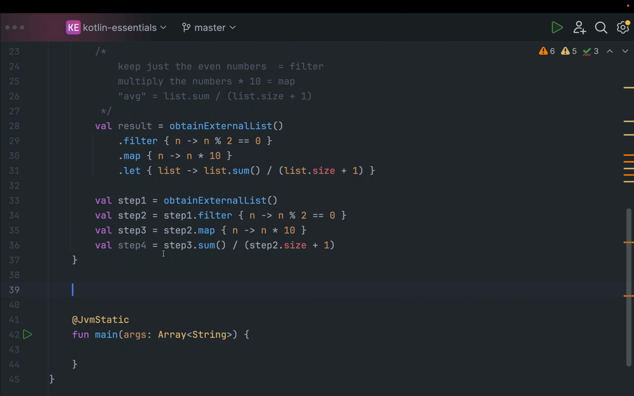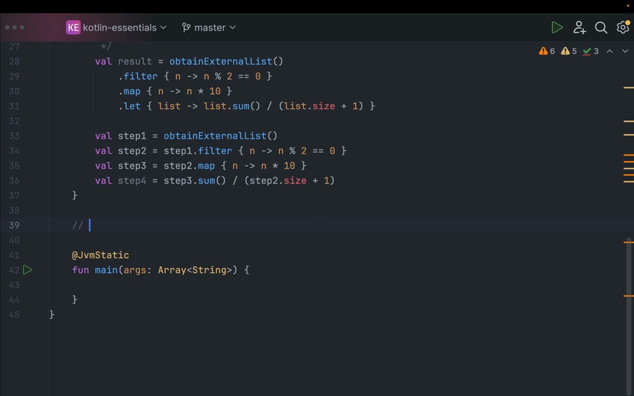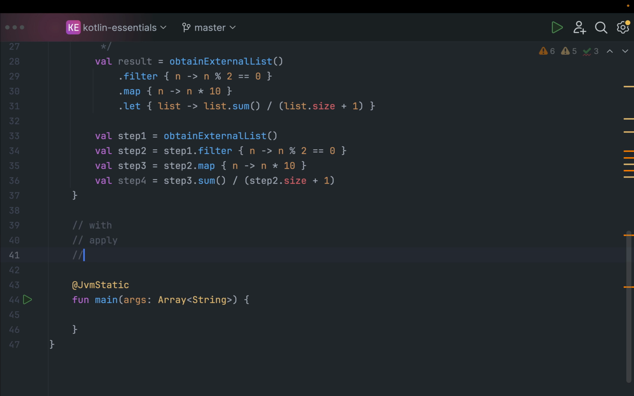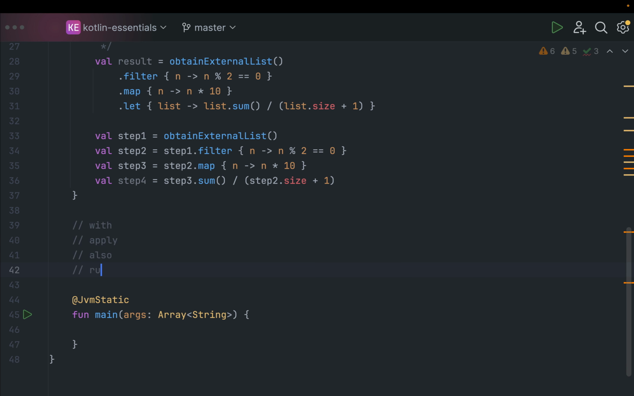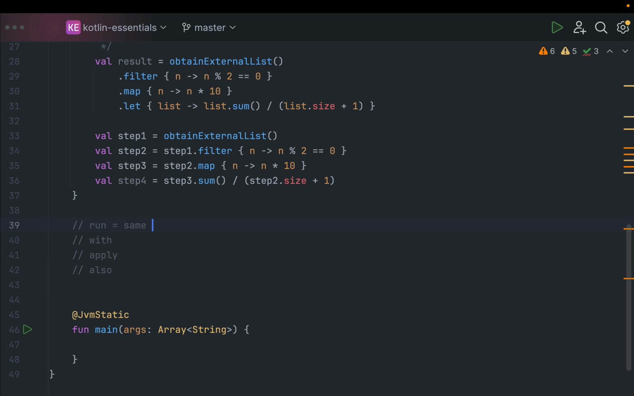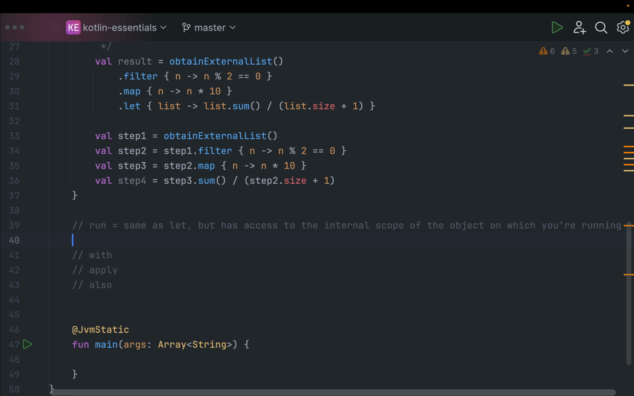There are multiple scope functions that Kotlin allows you to use. One is called with, one is called apply, one is called also, and one is called run. In fact, I'm actually going to continue with run. So run is the same as let, but the run function has access to the internal scope of the object on which you're running. In other words, the argument to run is the this object.